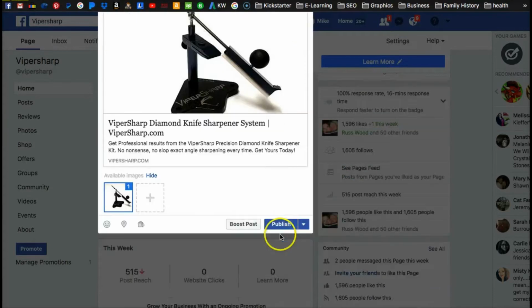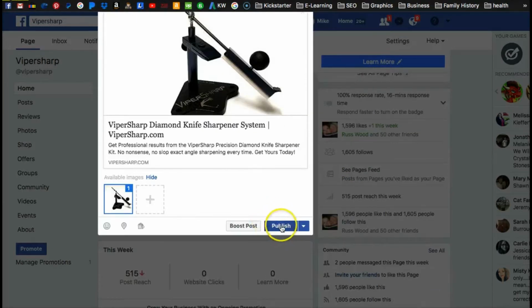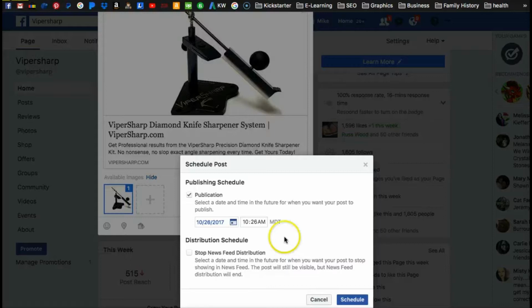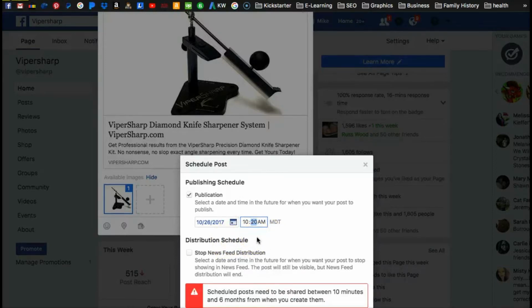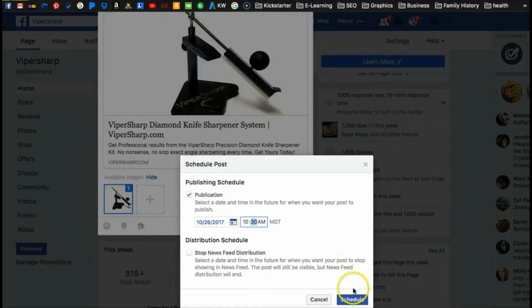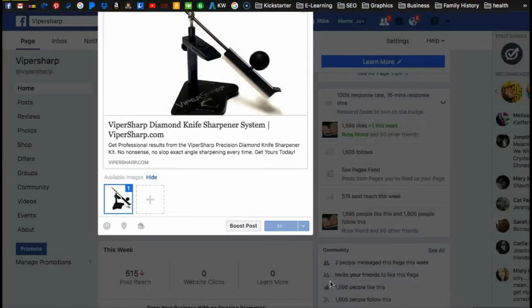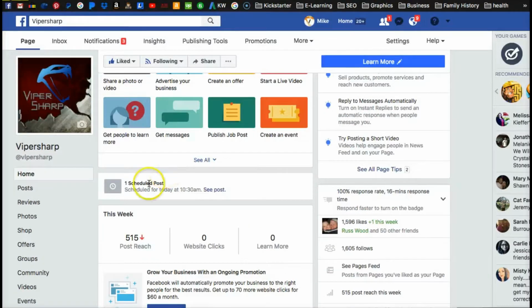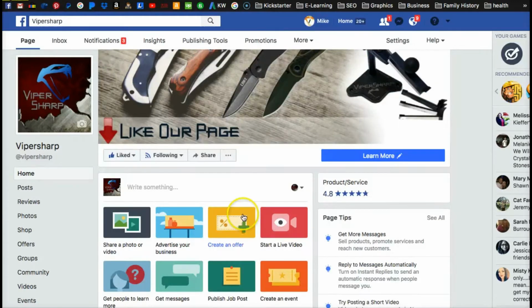I'll just click publish. Now, when you post something on your business page, you can click publish and it'll post right away, or you can click this little drop down and schedule it and say, let's not post right now, let's post in 5 minutes or something. I can set it to post later in the day. It has to be 10 minutes ahead, so it'll post at 10:30 my time in a few minutes. Now that's scheduled, and it says you've got one scheduled post, and you can see it here if you want to go in and edit it or change it.